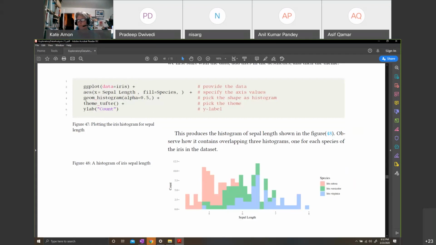But what are we going to do now? We do a geometry. The way the grammar of graphics thinks, a histogram, a scatter plot, a line, and all of these are just different geometries to represent the data. And just by changing one line of code, the geometry you choose, you can represent the data differently. So here we choose histogram.